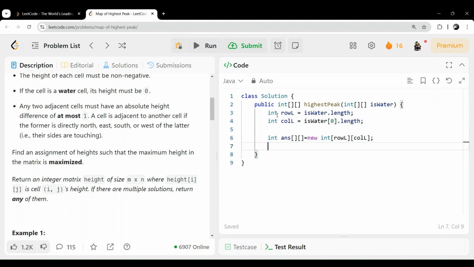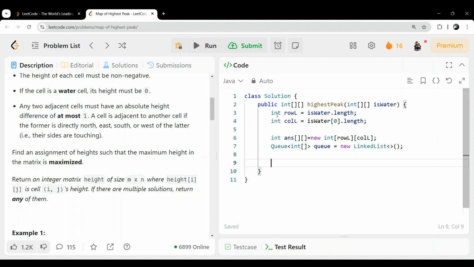Now we want one queue as well, right? A queue where we will store the indexes. Queue is equal to new LinkedList. Now we will traverse the whole array: for int i = 0, i less than rowLength, i++, for int j = 0, j less than columnLength, j++.